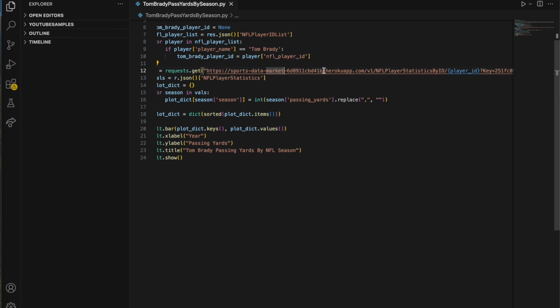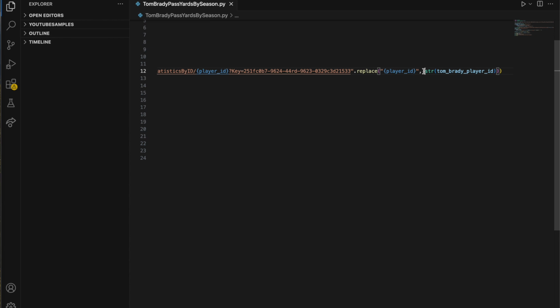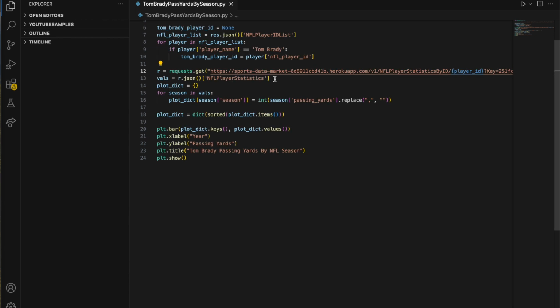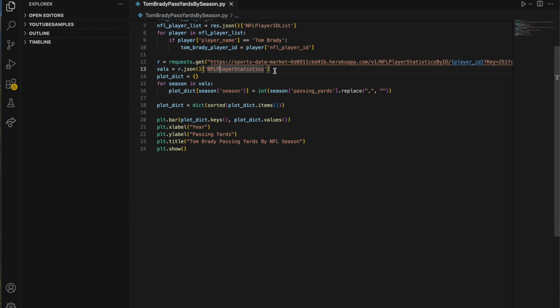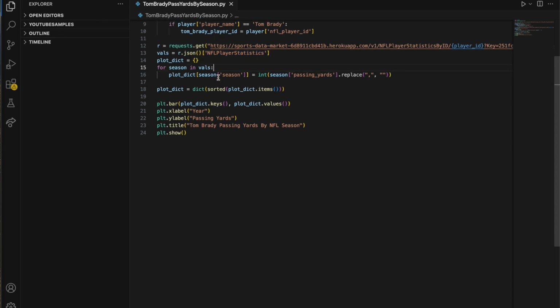Using that, we can call the NFL player statistics by ID endpoint, plugging in Tom Brady's player ID. That returns to us some JSON, his statistics, so we index that returned JSON. That should give us a list of statistics objects. For every year, he has, I think, 23 seasons, so it'll be a list of 23 JSON objects which contain various attributes about his statistics.